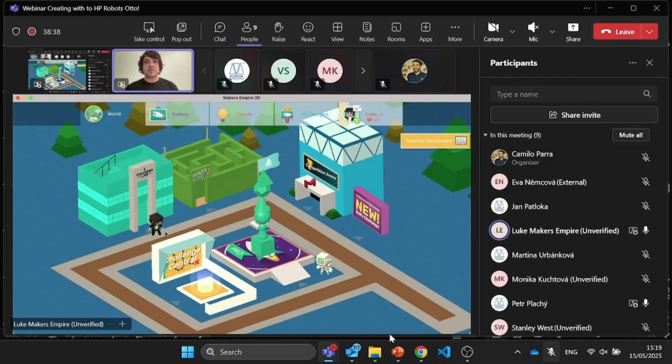Okay, let's get started. So when you sign up for a Makers Empire account, you can create a free account to try the app out. As our main customers are schools, we generally have a school plan which you can subscribe to after your trial ends.